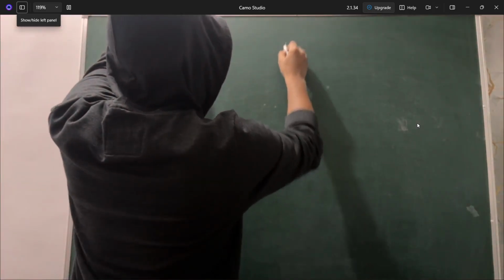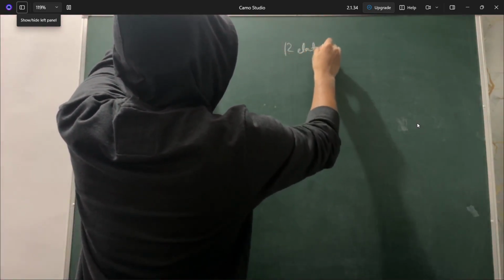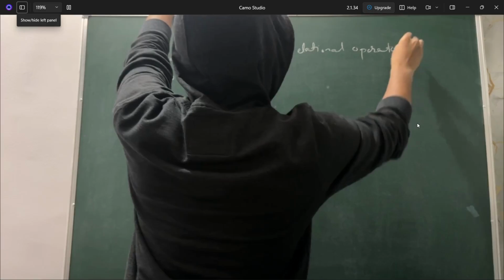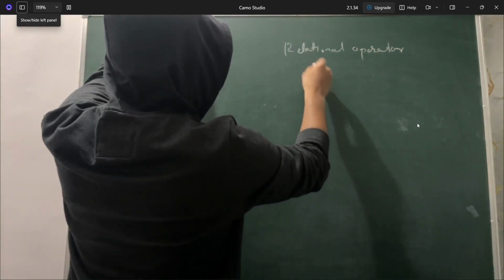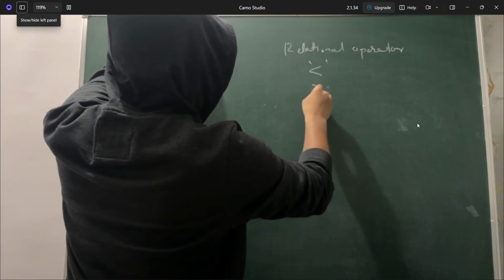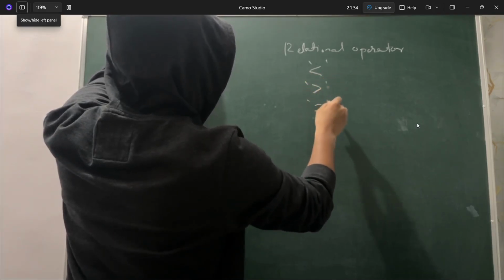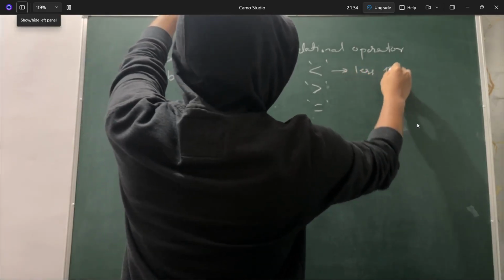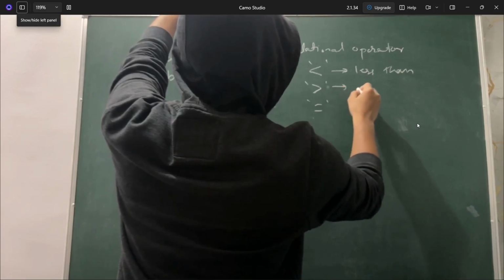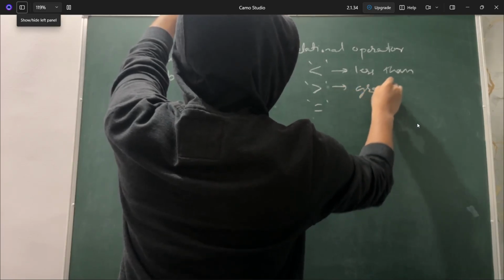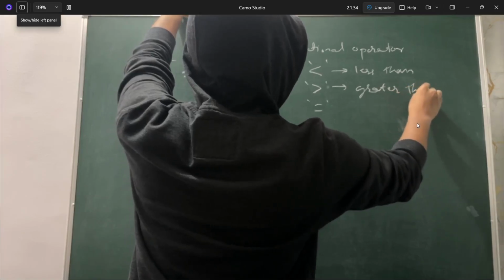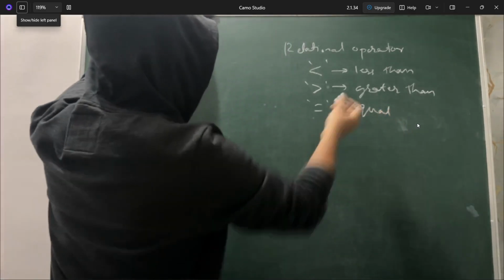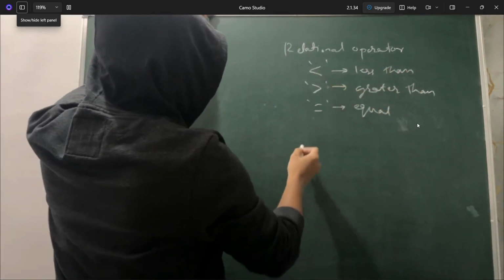basically you will have to study about the relational operators. So this is basically the less than operator we say, this is the greater than operator we say, and this is the equal to operator we say. This is less than, this is greater than, and this is equal to. So now the question comes, less than what?